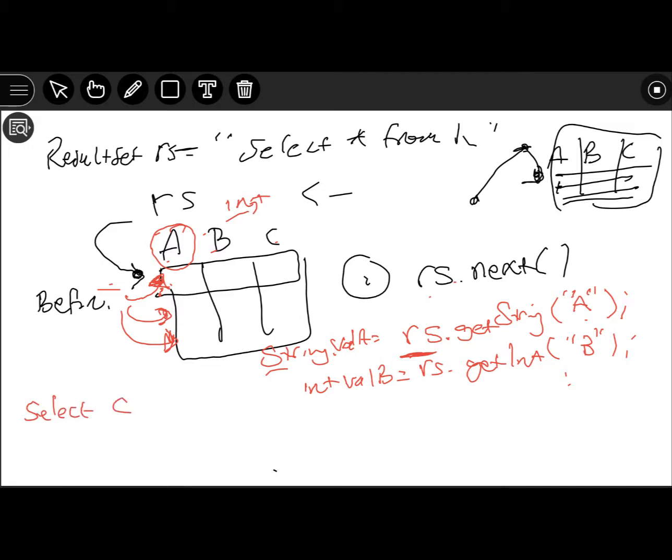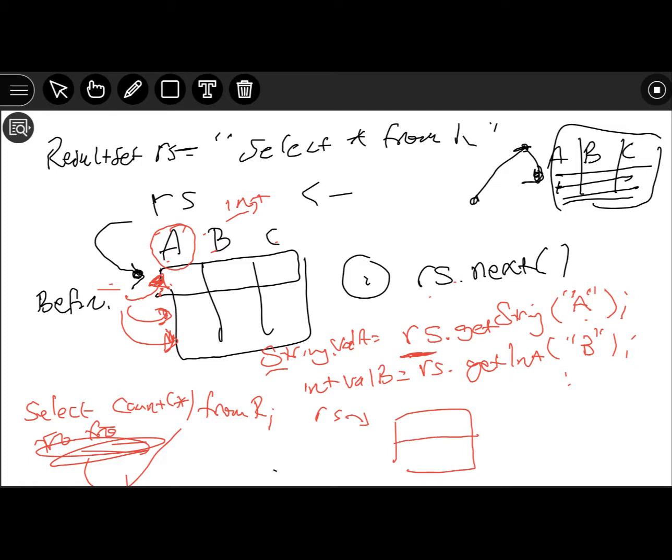Assume this one: select count star from R. When you return this one, the rs is going to be a pointer. In this case, what is it? A tuple table that contains, I don't know what the value is going to be here, maybe count star or whatever. So I'm not sure what the attribute name is here. In this case, we can use the column position.